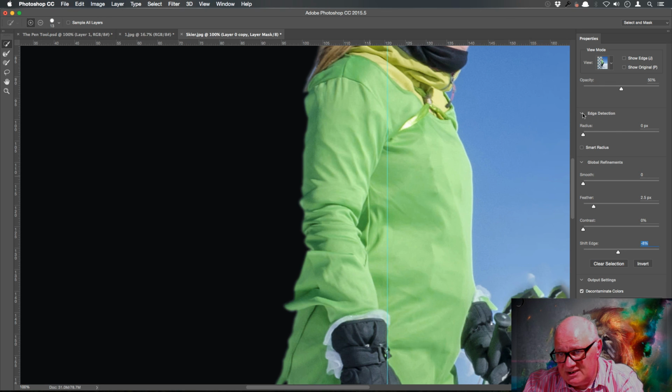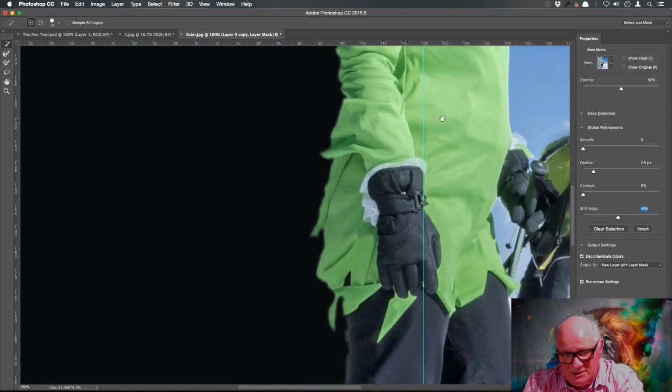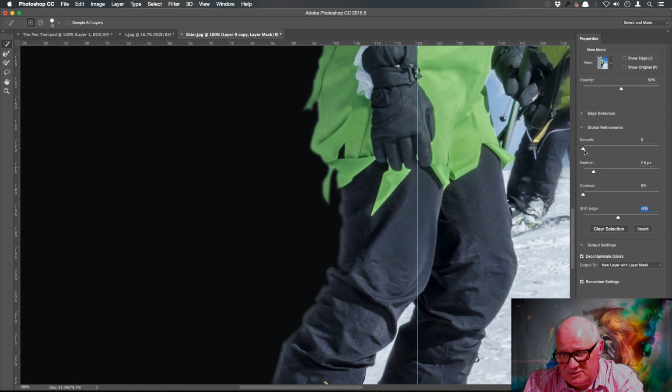Edge detection, the radius, we could smooth it a bit if we wanted. If we think it's too abrupt, we could certainly smooth it just a little. See it smoothing it out, and we can throw a bit of contrast in there. So that's looking a lot better, right? And just hit the OK button.